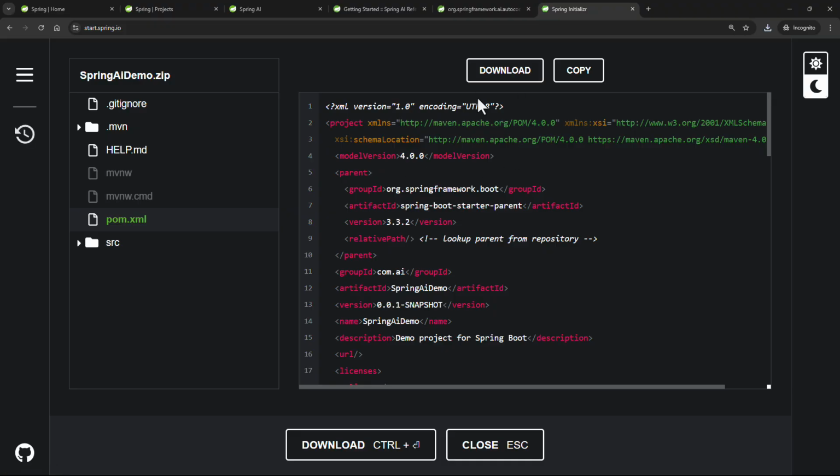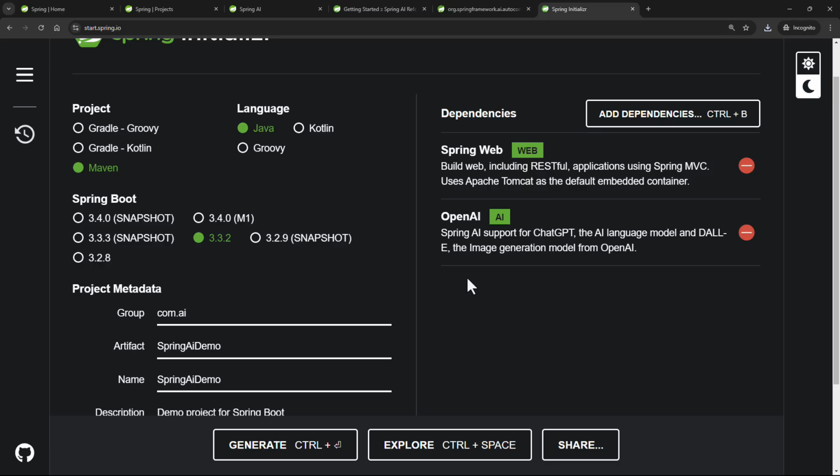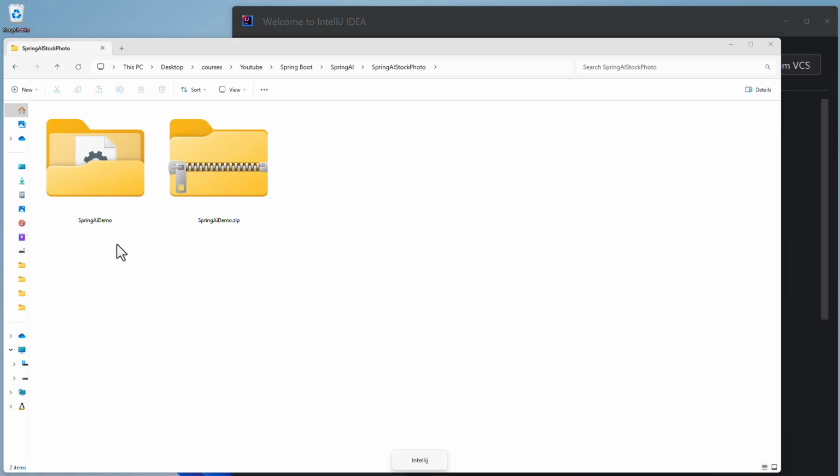One thing I would like to highlight: if you click download on the screen, only pom.xml is going to get downloaded. So I'll urge you to close this and click generate. This is going to generate the entire project and give you a zip file that you can save onto your desired location on your machine. Now I've downloaded the project and unzipped it. This is the zip that I downloaded from the website, and this is the extracted version of this project.